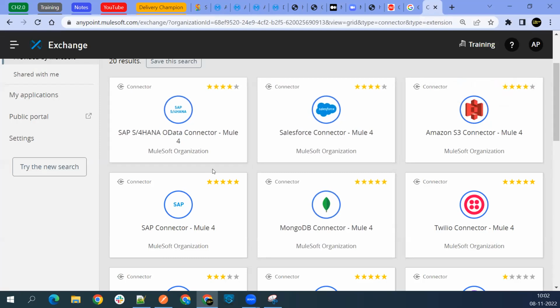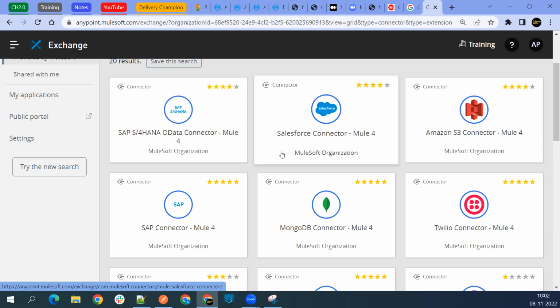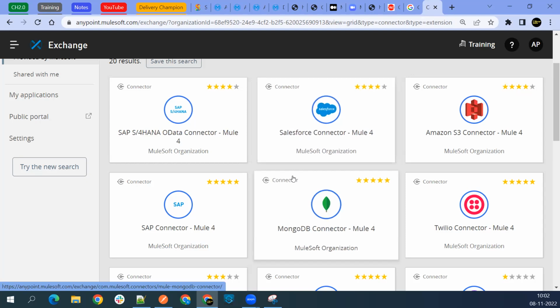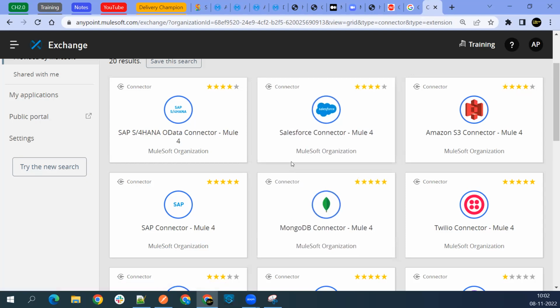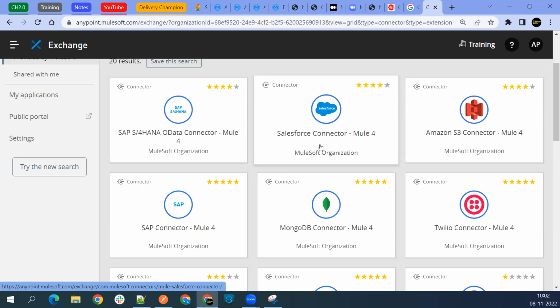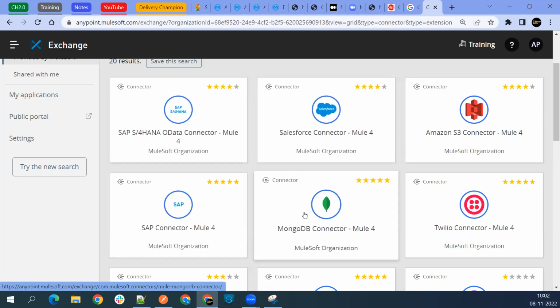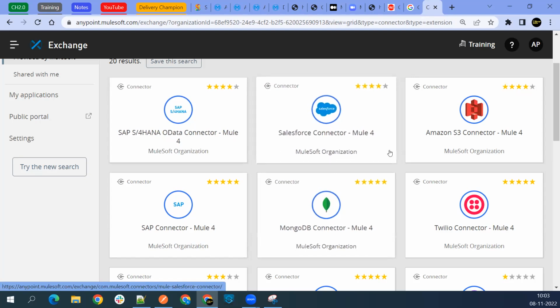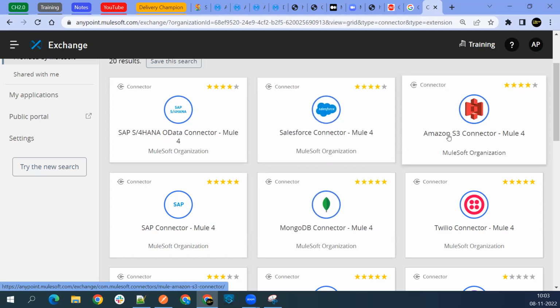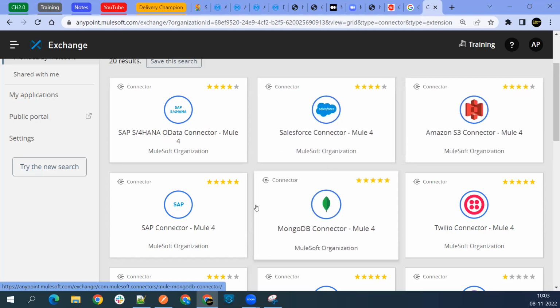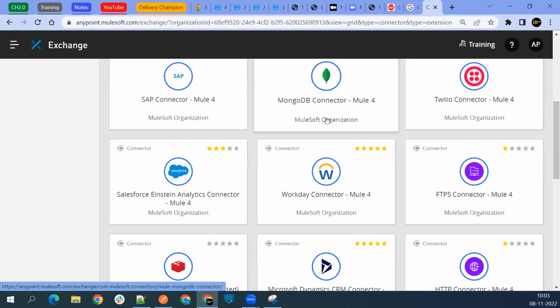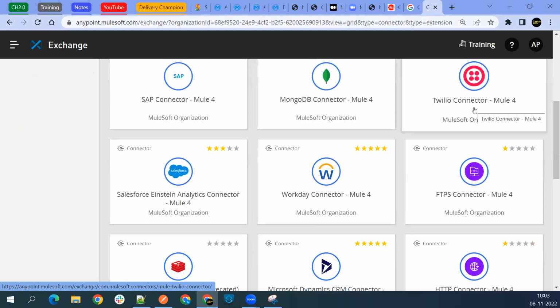They are giving 200 plus connectors free. There are some chargeable connectors. If you go for the medical domain, in that area you'll get HL7. Those are chargeable, but 200 plus connectors are free to make my life easy. You can see how to connect to an Amazon S3 bucket, SAP, MongoDB, Twilio.